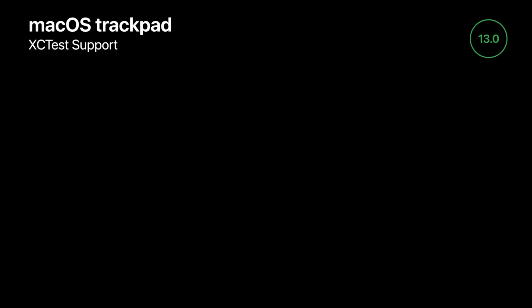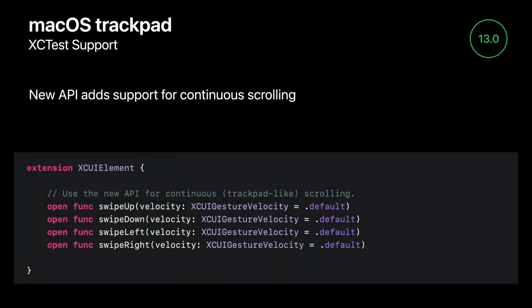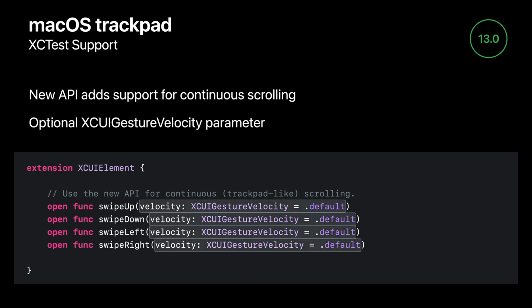In Xcode 13, we're introducing new methods for synthesizing continuous or trackpad-like scrolling on macOS. These methods accept an optional velocity parameter to specify the speed at which you'd like to scroll. This velocity parameter has type XCUIGestureVelocity, which means, just like in the rotate digital crown method we explored earlier, you can either use the presets or you can specify a custom decimal value in pixels per second.